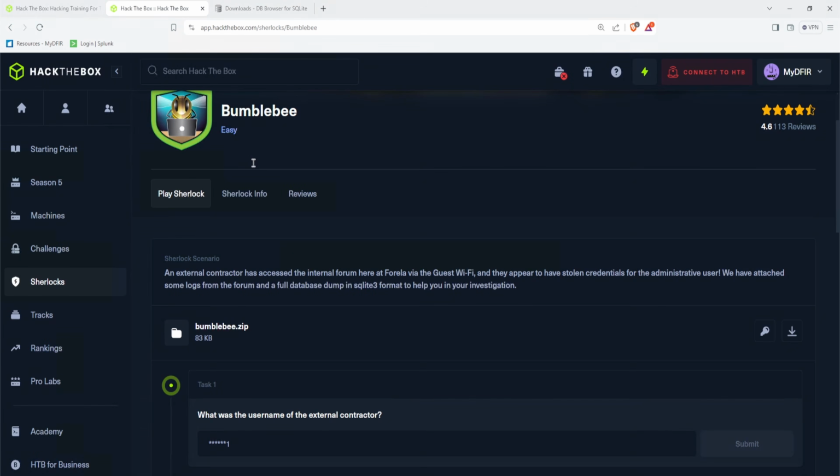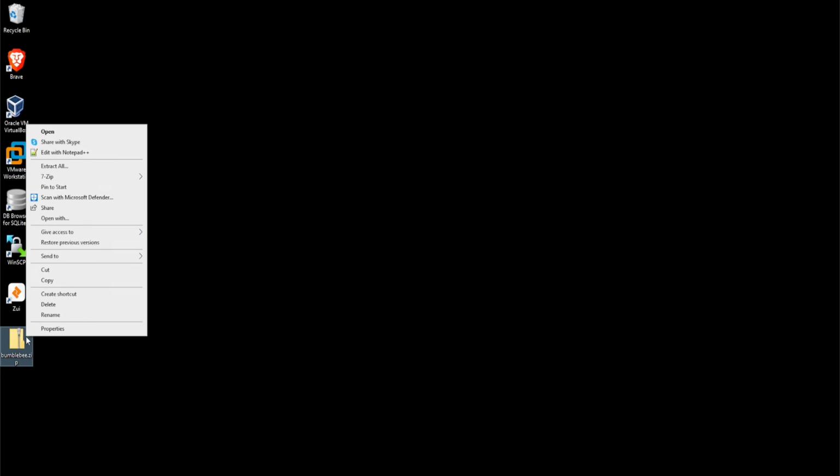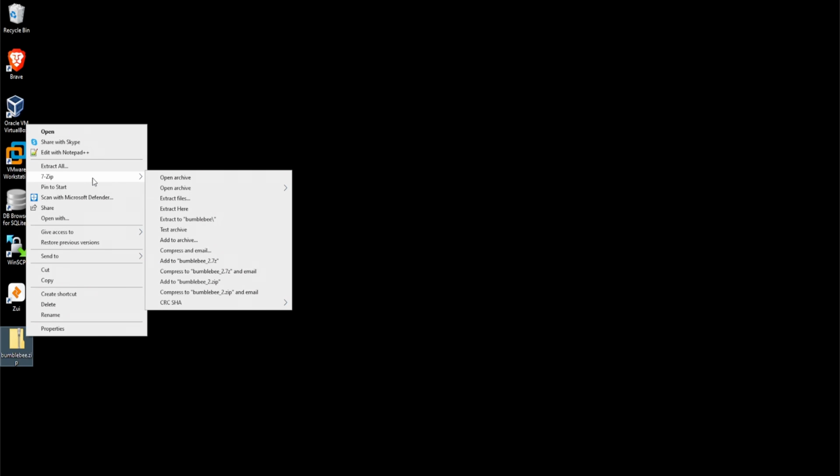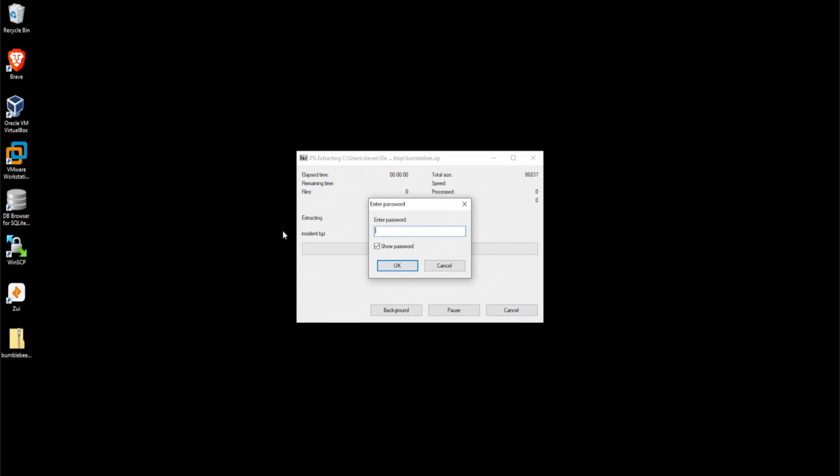Perfect. So back to HackTheBox, we'll want to download the bumblebee.zip file, and we'll want to copy the password by clicking on the key icon and use the password of hacktheblue to extract the file from the zip file. So I'll right click the Bumblebee, click on 7-Zip, extract to Bumblebee, and I'll paste in the password. Again, it is hacktheblue, all in lowercase.